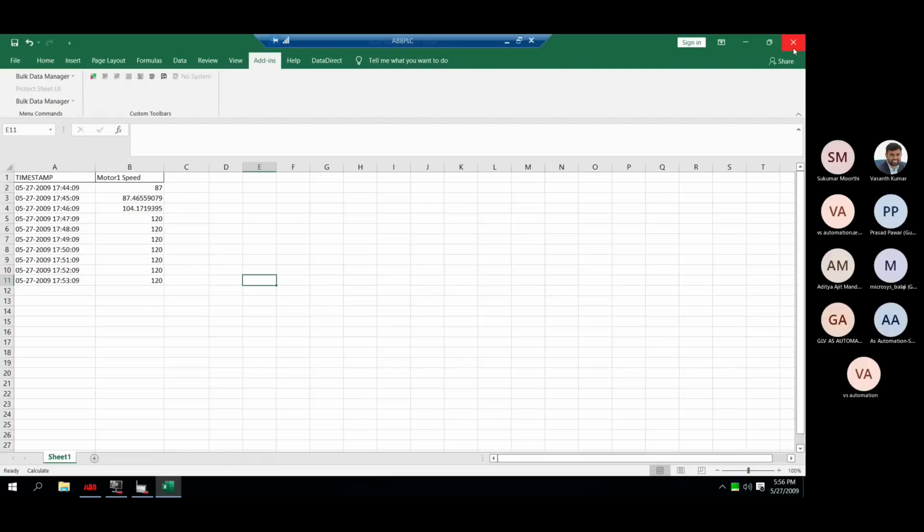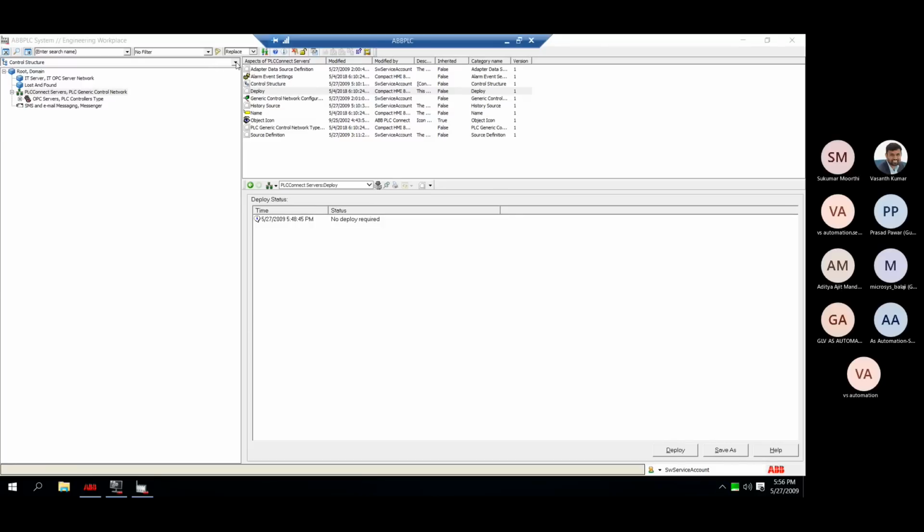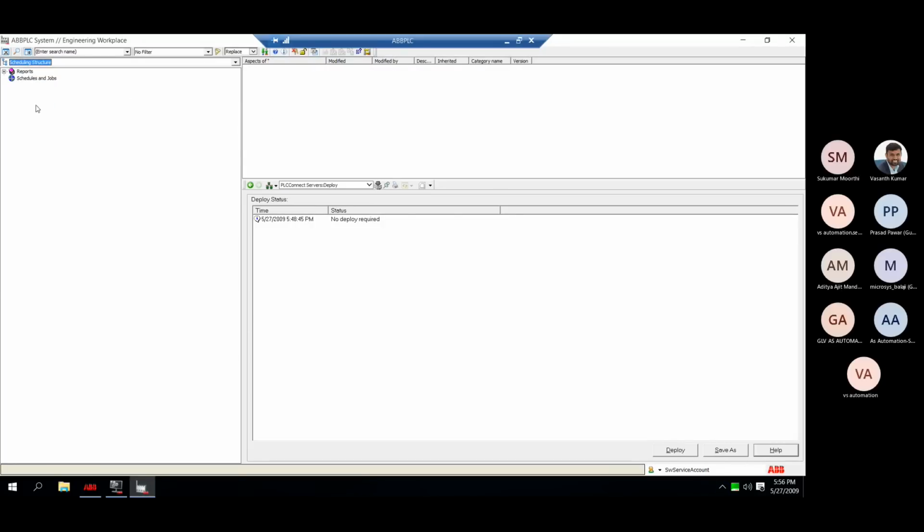Now the template is ready. Now we will do scheduling, that is, periodically or with a time interval gap. If we want to generate a report 10 minutes once or half an hour once, you can do scheduling like that. The report scheduling everything will be in the scheduling structure. Under schedules and jobs, we need to declare a schedule for our customized report.